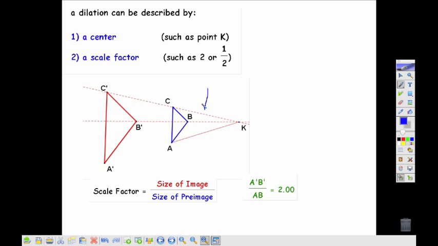What I'm going to do is measure the distance from K to C, and since my scale factor is 2, I'm going to multiply by the scale factor here, 2. I double it, and so measuring from my center twice as far, that's going to take me over here to C prime, or twice as far from B is going to take me to B prime, twice as far to A will be K to A prime, and that will always double my figure.